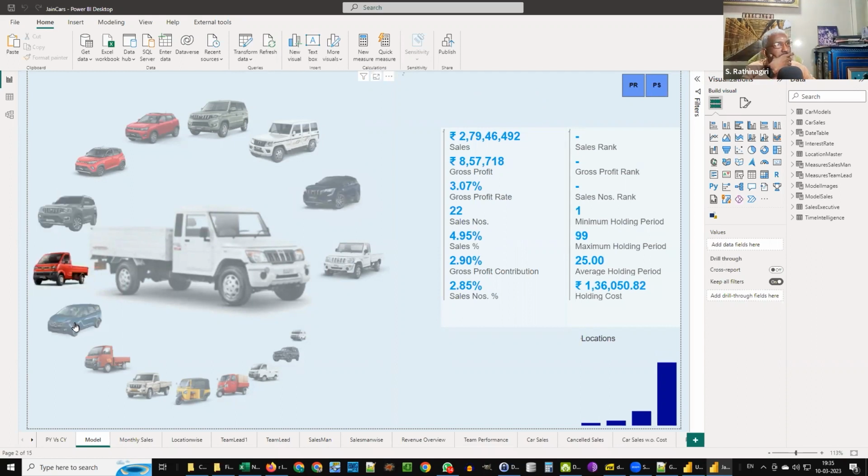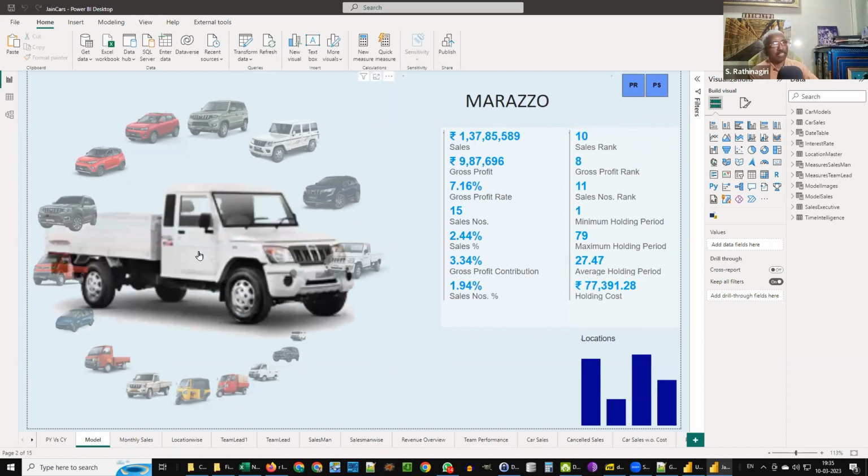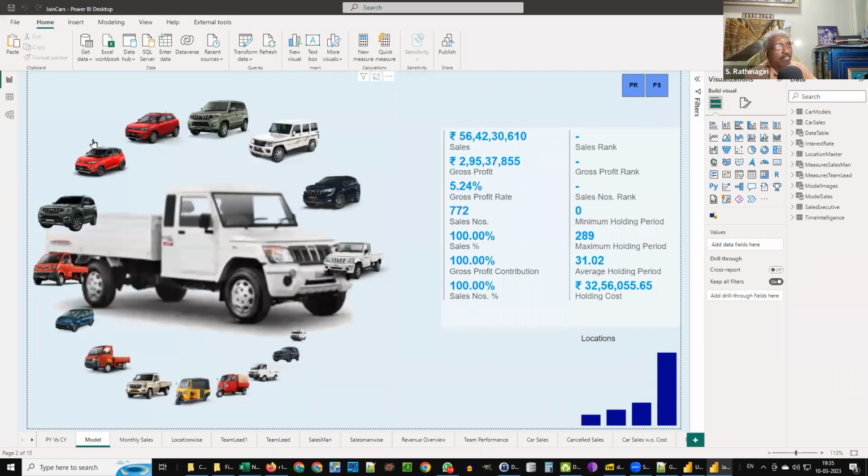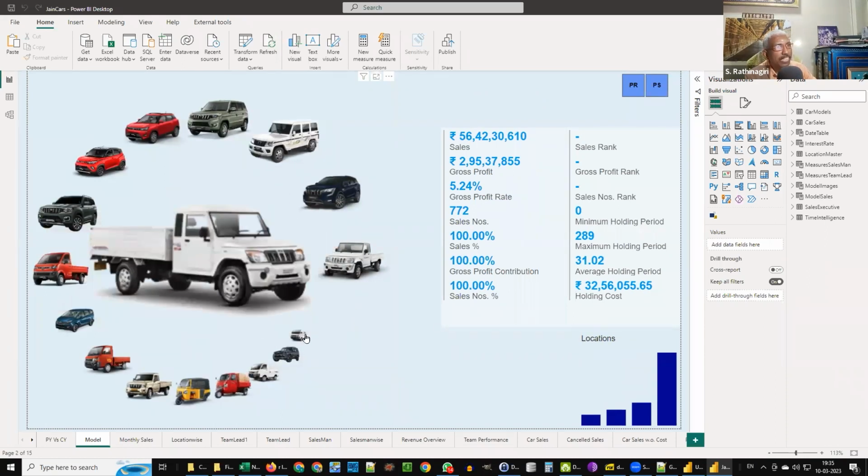What is the total number sold? How much holding cost I had? All these aspects we are telling about. For this period, how much capital investment I have made, something like that. So I can go through the entire data or a particular slicer. The size of the car is made as the size of the sales. So really very nice.